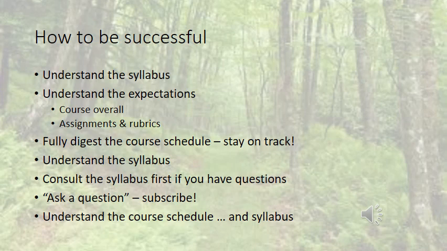As I said, understand the syllabus. You'll see a recurring theme here. Consult the syllabus first if you have questions. "Ask a question" is a discussion board we have in Blackboard. That's the equivalent of you raising your hand. And if you subscribe to the discussion forum, you'll get an email every time something new is posted there, so you'll be able to keep up on what people are asking and what I'm answering, and you can talk to each other through there too.